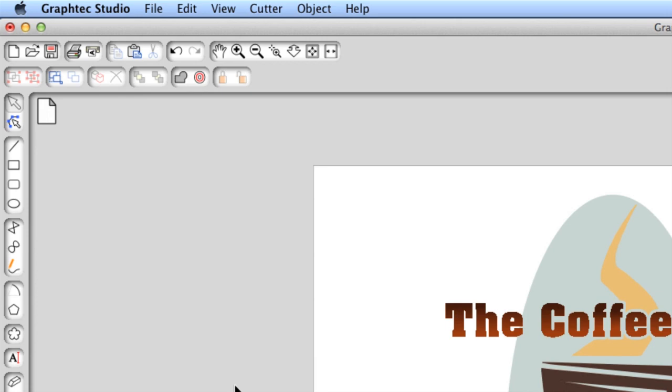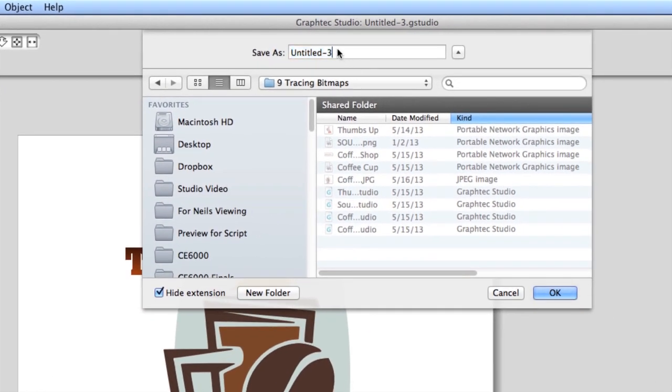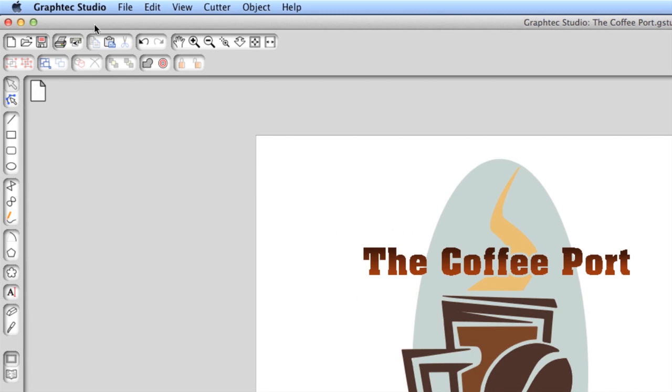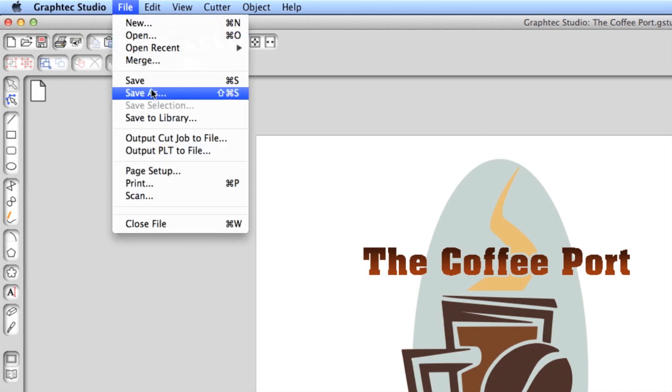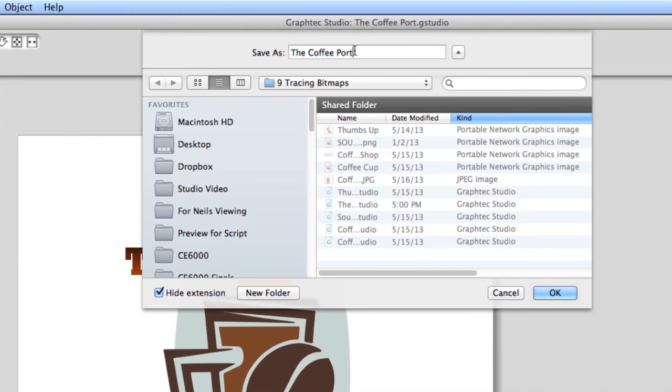If it is the first time the drawing is being saved, you will be prompted to enter a name. And then click OK. To save a design to a different name, click on the Save As option. Once again, you will be prompted to enter a name, and then click OK.